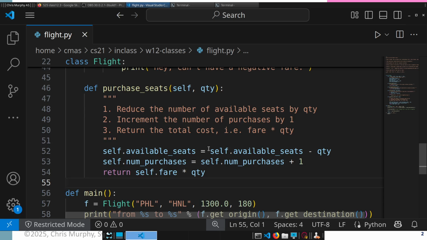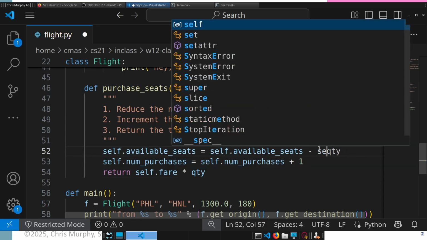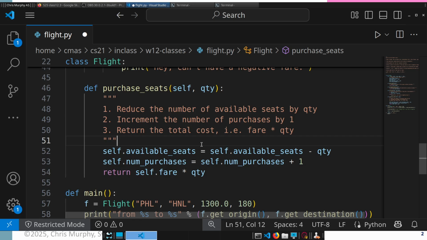Why is it not self.quantity? Aren't we just sticking self in front of every variable now? No, because the flight object does not have a quantity. The quantity is only used as a parameter, and it only exists for the purchase method.